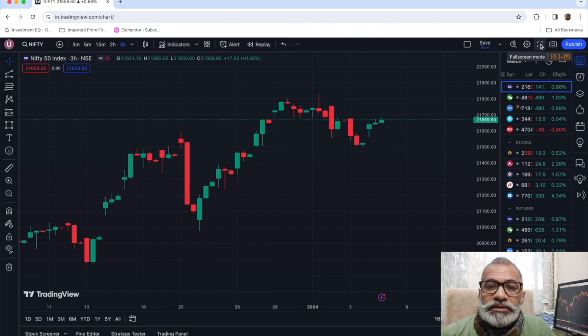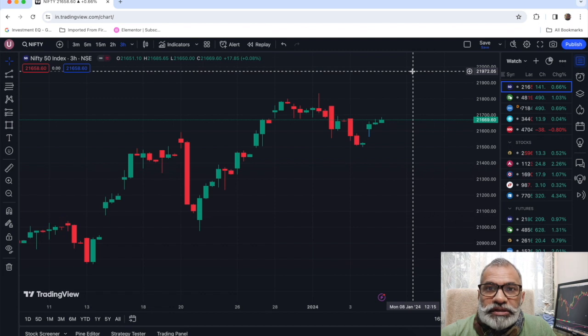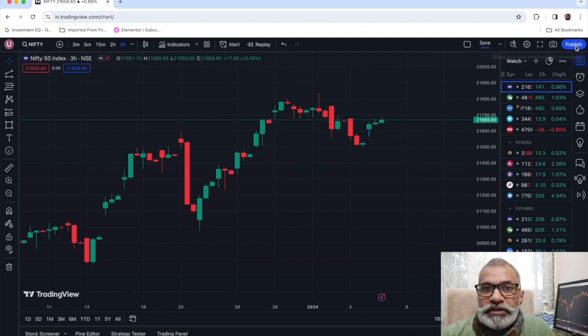This is full screen mode. You click here and it will be full screen. This next one, like a camera showing, is snapshot. You want to take a snapshot, it will save it as a URL, and whenever you want to recall it, you can get that URL. And this is the publish button. This publish and all comes with your paid version only. If you want to share it with your friend, with a community, with a group, you can do that by putting publish here. And on this side, you can see this column as a watch list.